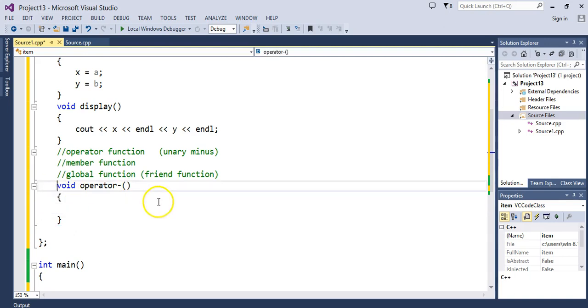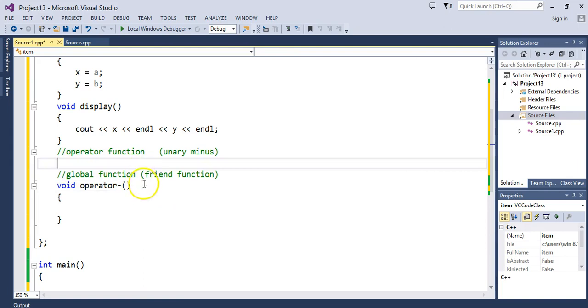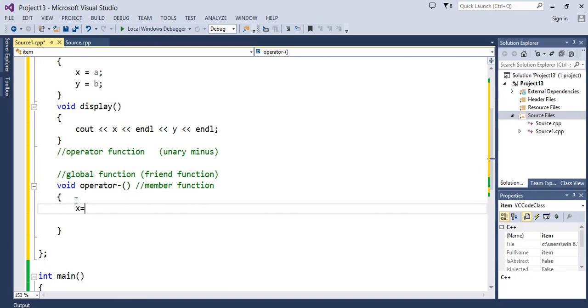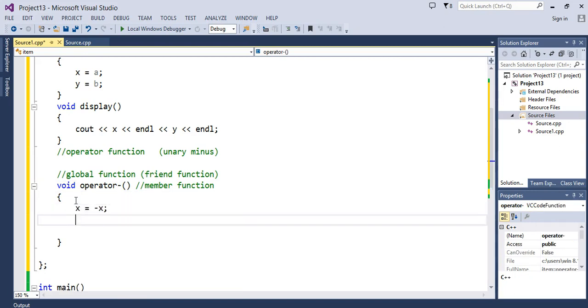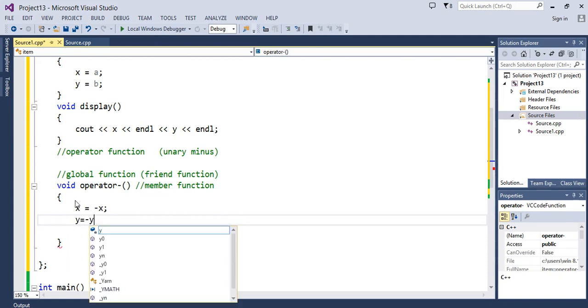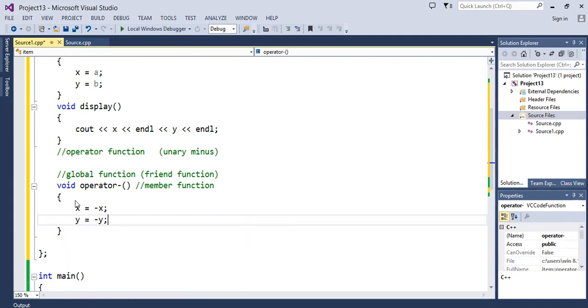Now this function is a member function. So I will write it here. It is a member function. Now here I can write x will be equal to minus x and y will be equal to minus y with the help of this overloaded function. Now this is done. Operator overloading is done.